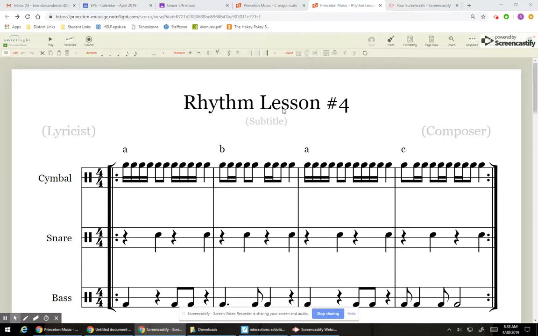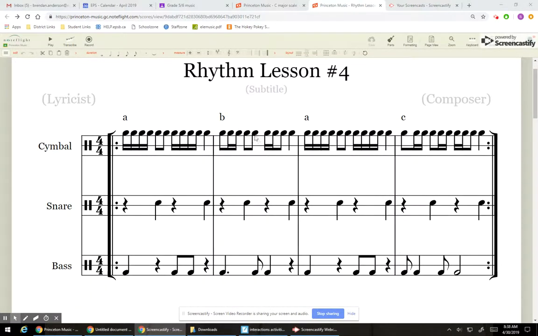for lesson 5, okay? So we've created our drum part with our bass drum, snare drum, and our cymbal drum. So we're going to add a melody on top of that. So we're going to add another instrument. Okay, so I'm going to show you how to add another instrument on top of that.